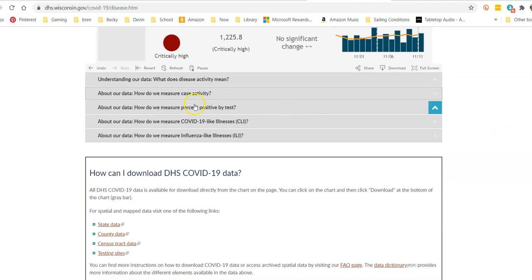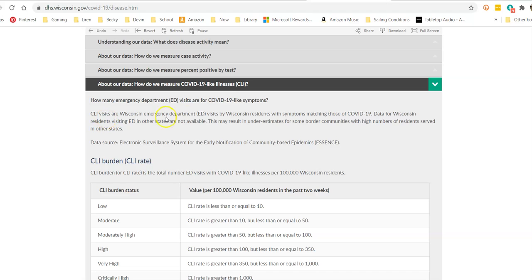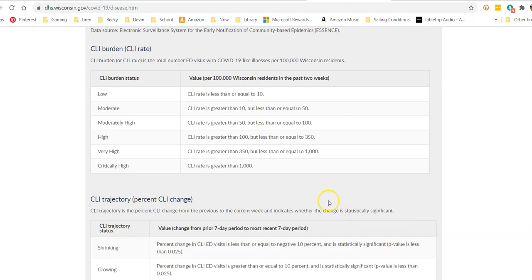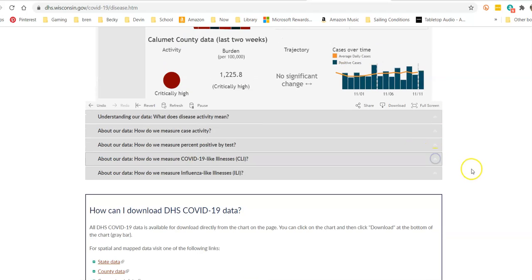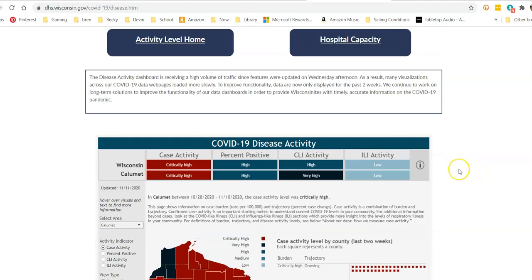So for each one that you wanted to look at, you could see how they measure COVID-19 like illnesses. And you'd be able to read through and see what their explanations are for that. And so those are some of the data that we look at in regards to the activity level.